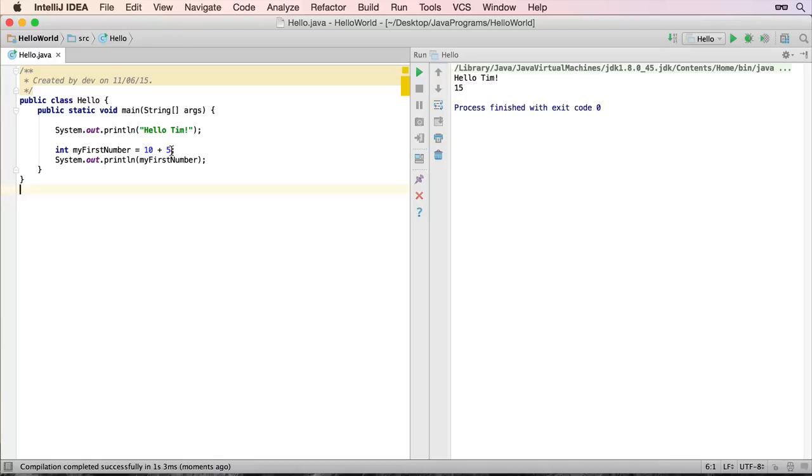Now these mathematical processes can get quite complex. They're literally like a scientific calculator. We can introduce brackets if we wanted to. We can put 10 plus 5 plus 2 times 10.